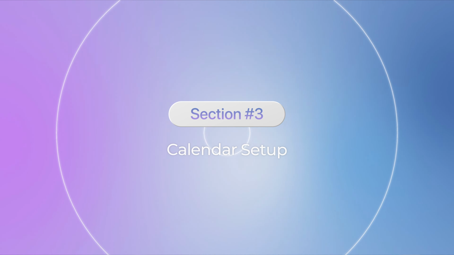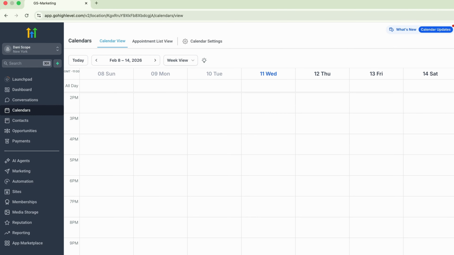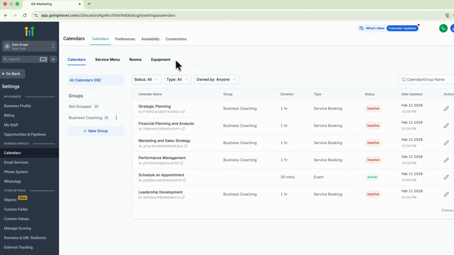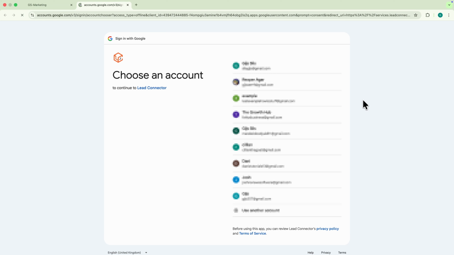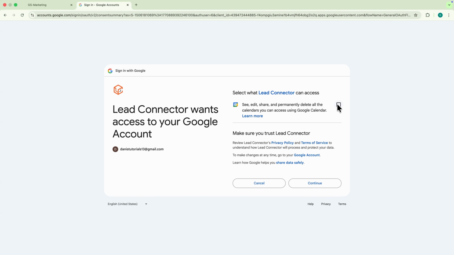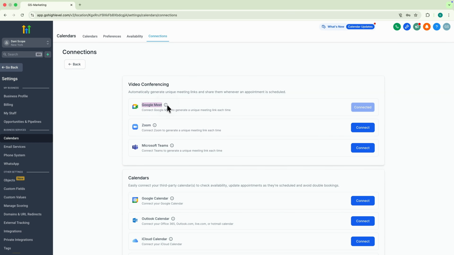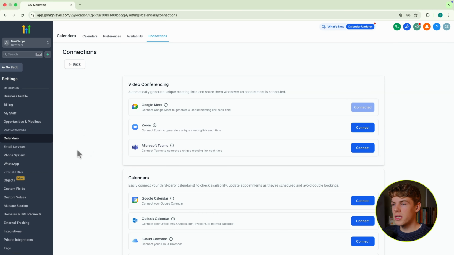Section 3. Calendar Setup. Go to Calendars in the left menu. Then click Calendar Settings at the top and go to Connections. Connect the calendar you're already using to prevent double bookings. Also connect Zoom, Teams, or Google Meet here. This creates a unique meeting link for every booked appointment automatically.